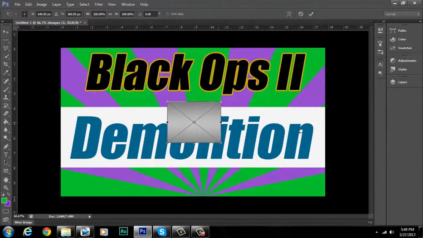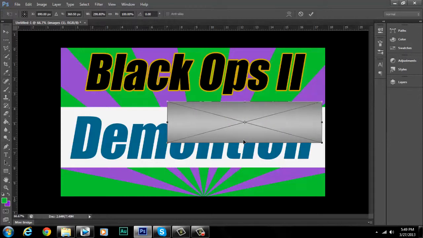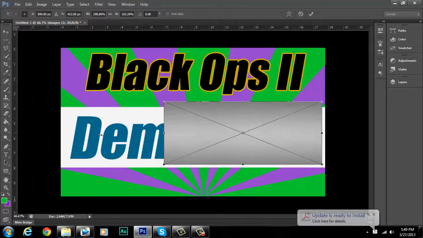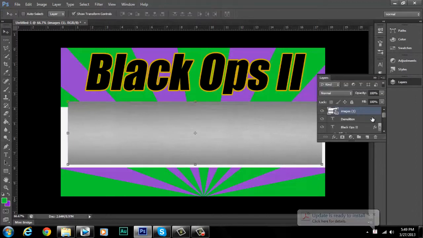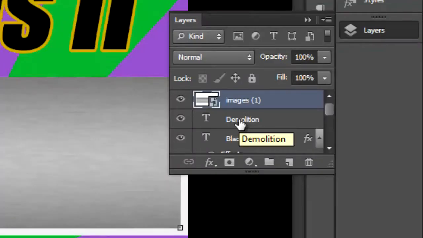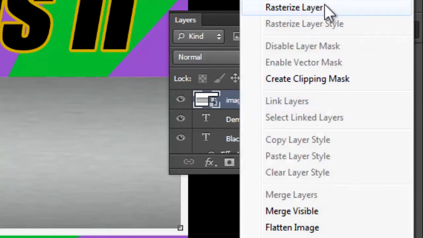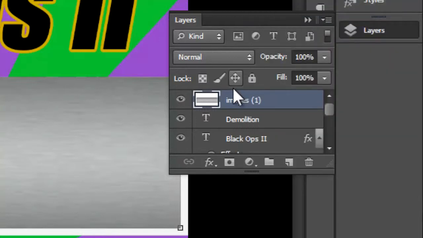You're going to want to cover it over the whole text, whatever text you want. And just like that, press OK. So now as you see, you have your picture. The key thing is you want to make sure the layer with your picture is over the layer of the text that you want the texture to be on. So I want it over demolition, so I put the picture over demolition. Also, you want to make sure you rasterize that layer as soon as you put it in there.